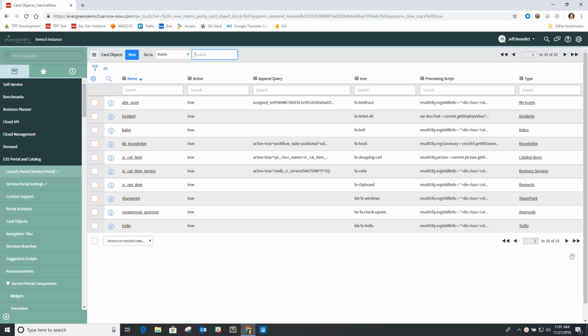In this video, I want to cover some of the updates we've made in version 4.4 of our ESS portal application in regards to configuring and changing card objects. And card objects, again, are those types of records that can be displayed on the status page, can be displayed on the search results page.